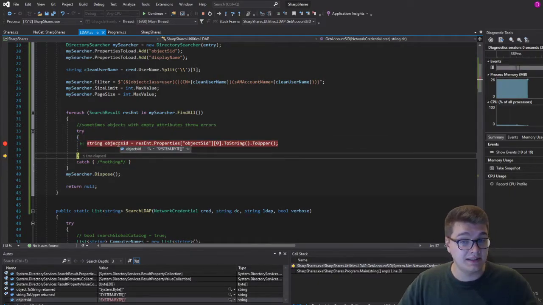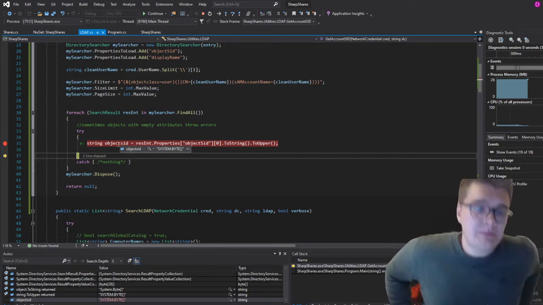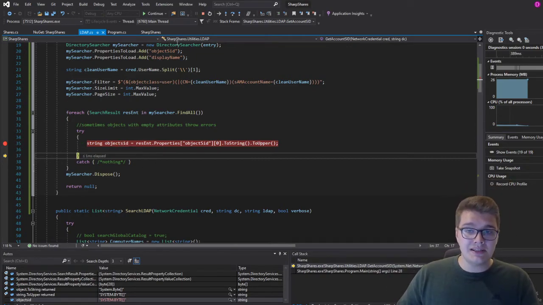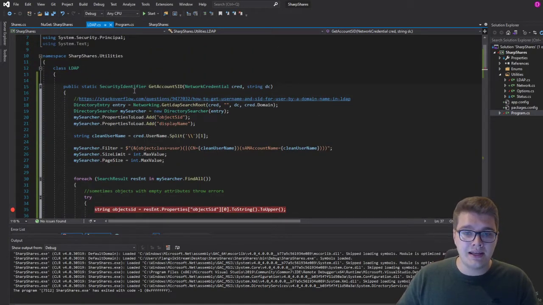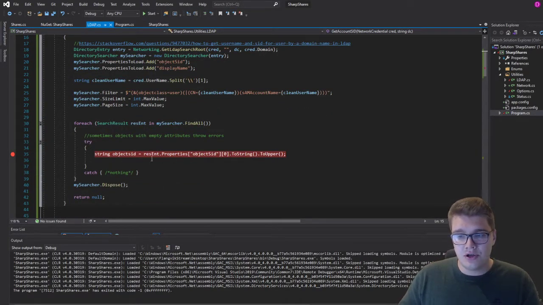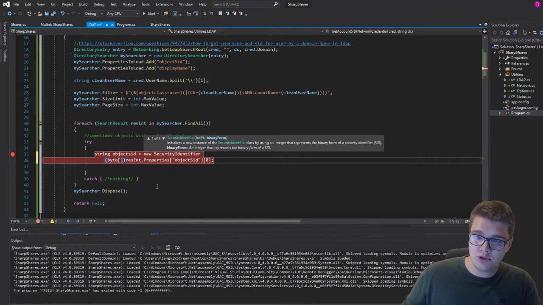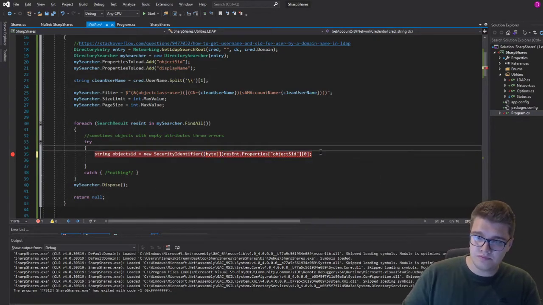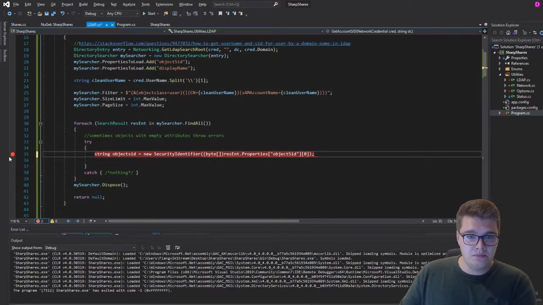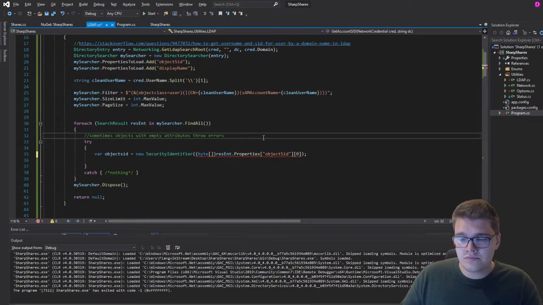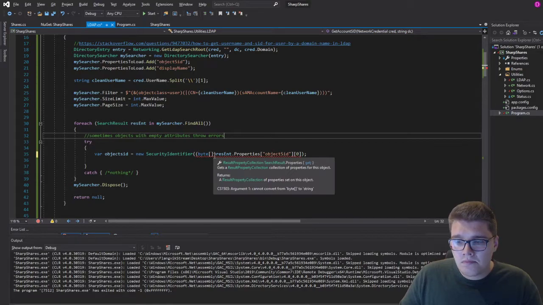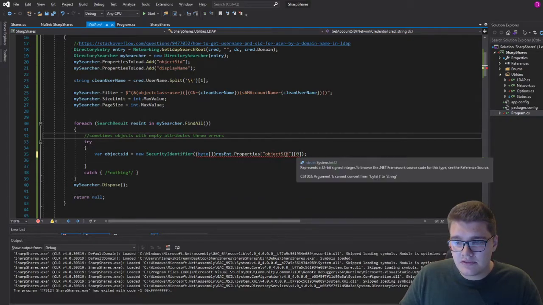And that object SID, this is interesting. So that object SID is just going to be a System.Byte. So now to be able to do this, we need to create it as a security identifier. So the first thing is that we're going to remove this ToString crap, and then we're going to cast it into a byte array, and then we're going to put that into a new security identifier. Oops. Cannot convert byte to string, that's fine.